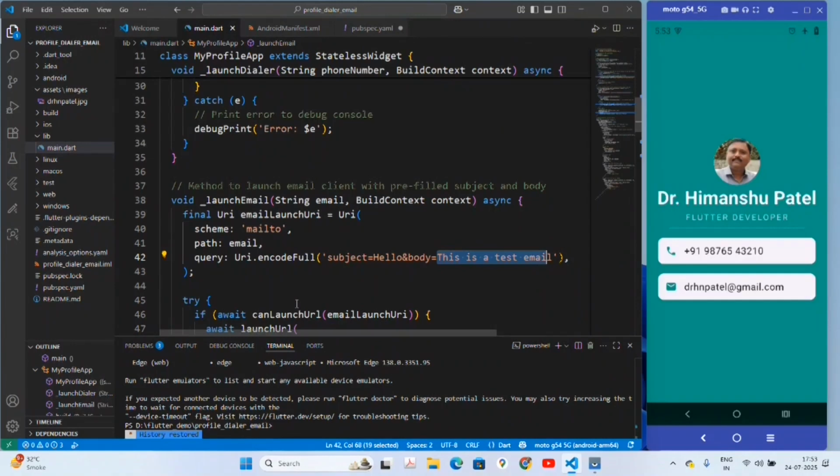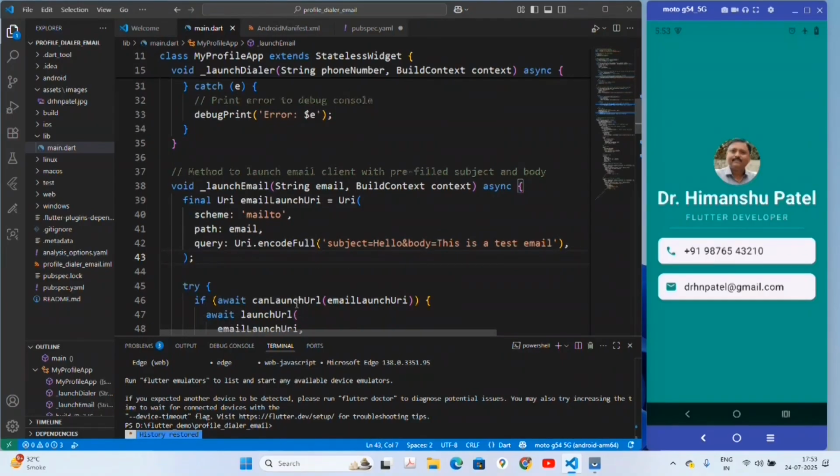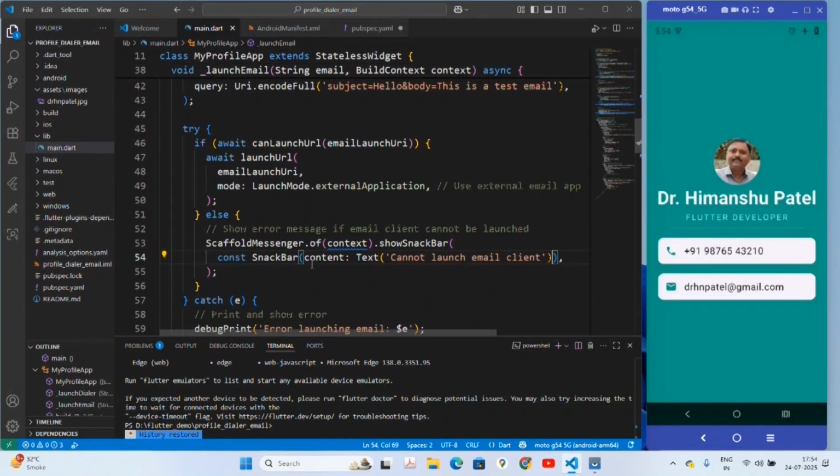In this case this is a test email. So whenever this URI is given to the launch URL method, it will open the email client and display the subject line with "hello" and body with "this is a test email", and that mail will be sent to this argument. Now again here we write exception handling.